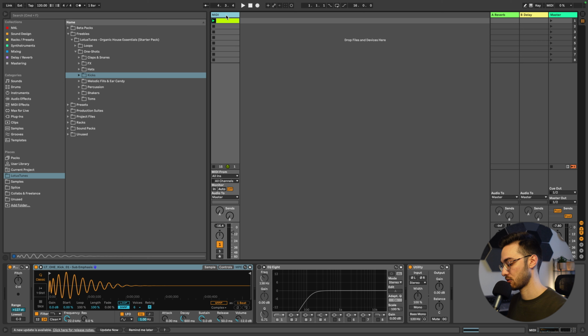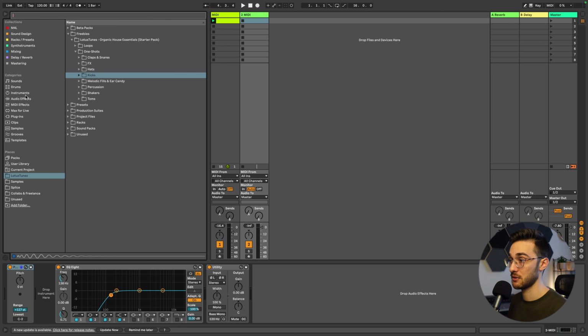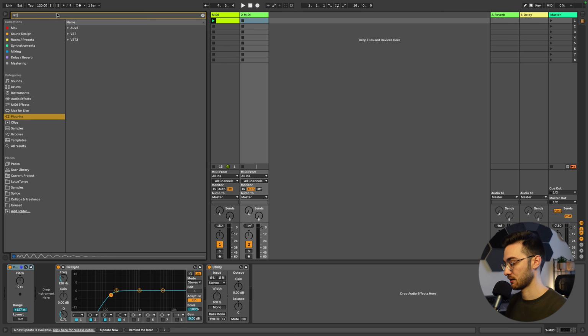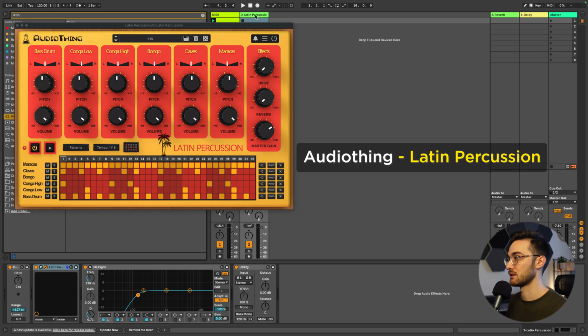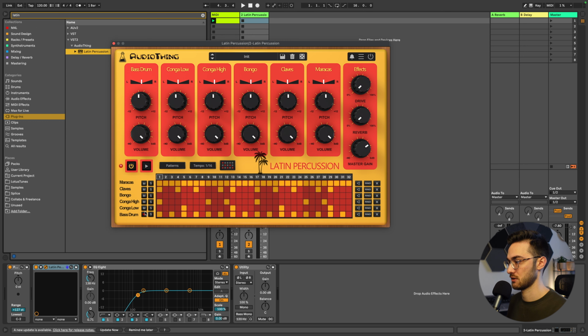Cool, so I'm going to now create a new MIDI track and a plugin that I've been enjoying a lot recently, and I included some sounds in the free pack as well, is Audiothing. This is kind of like an Afro drum synth, which I really love using. So we're just going to blend in the conga low. I'm going to mute all the other tracks.